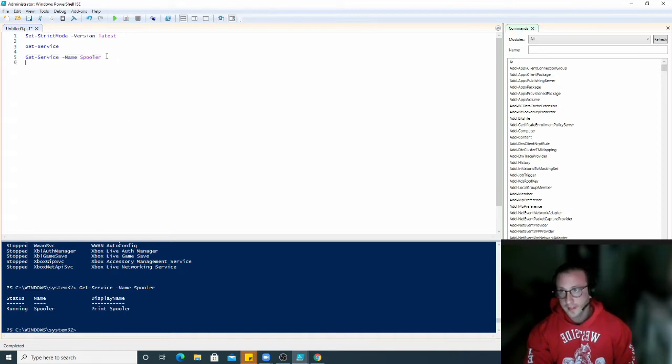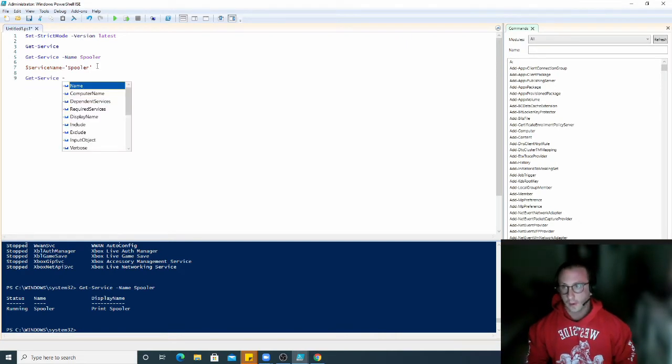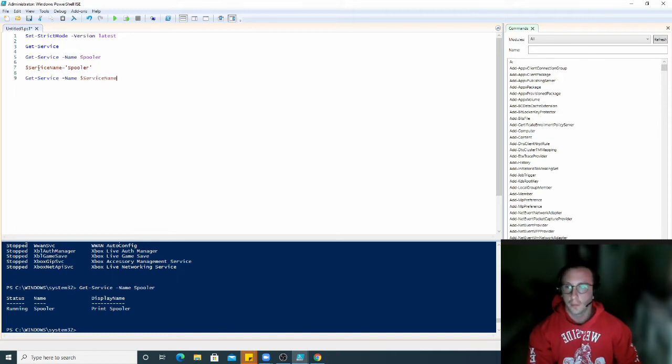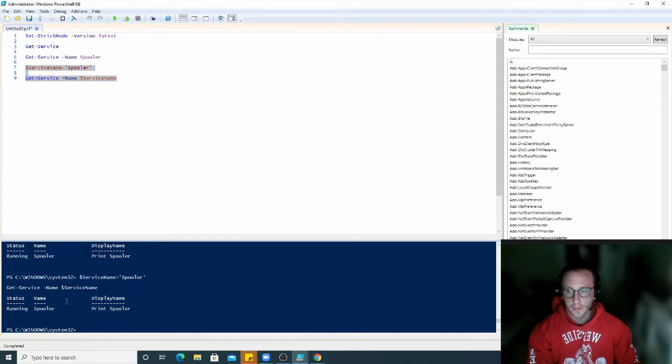So let's see how we can make this a little bit more interactive, maybe, or a little bit more flexible, I should say. Let's create a variable called serviceName, and let's put Spooler in the string here. And then let's do a Get-Service, and we're going to pass in the Name, and we are going to pass in our serviceName variable here. So I use the tab autocomplete there, as always, just to make my coding a bit faster. Let's run these two lines, and here we can see we get the same output. So we've replaced writing Spooler directly with using a variable.